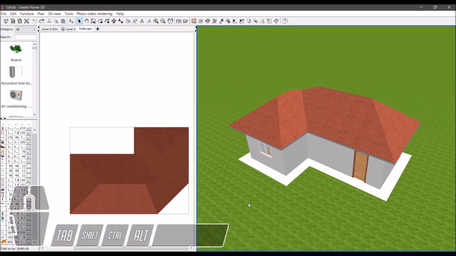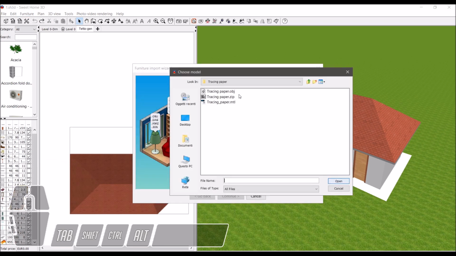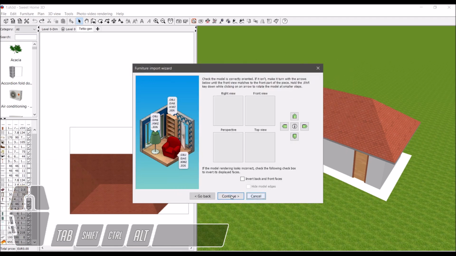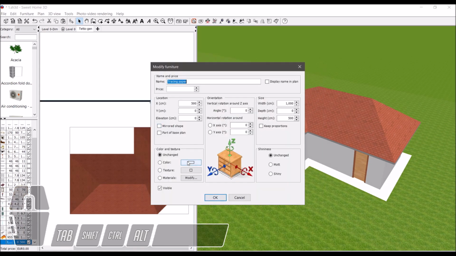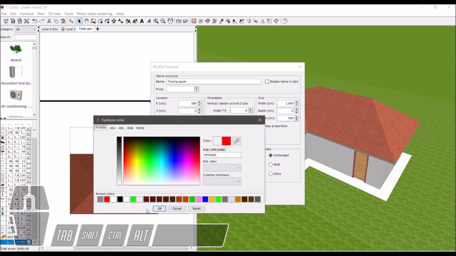The first thing to do is to add a transparent layer where we will place the dimension lines. So we go to the Furniture menu, Import Furniture, Choose Model. And then we select the tracing paper model that can be downloaded from the link in the video description. You can just confirm all other settings. I'm changing the paper color to let you see it better, but this isn't required.